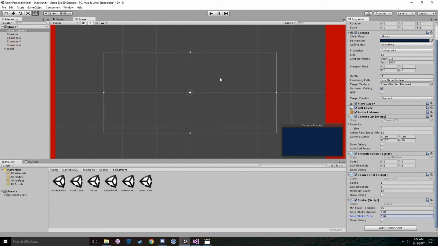So, that concludes this tutorial. For the next tutorial, we're going to be talking about miscellaneous things available in GameEye2D, such as tools.